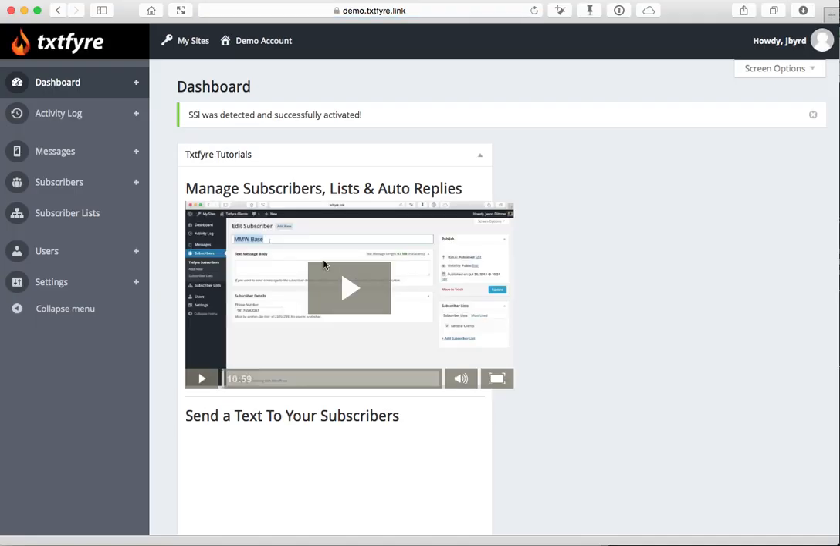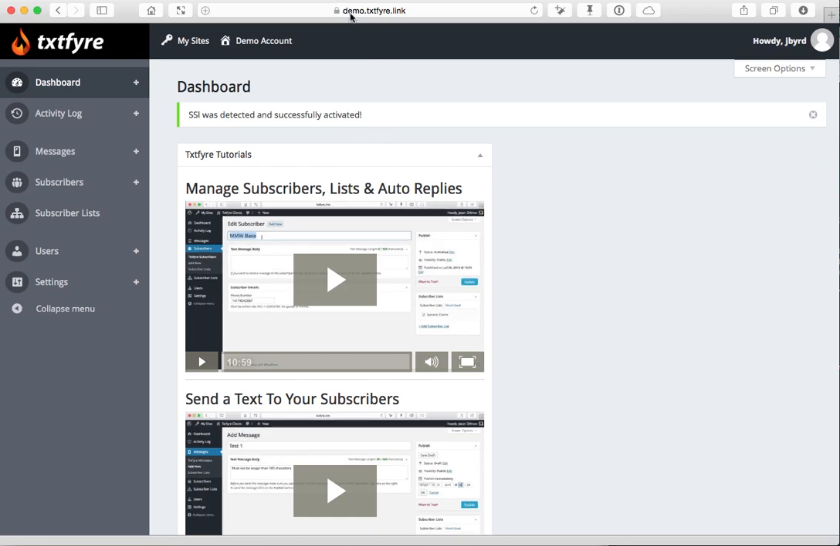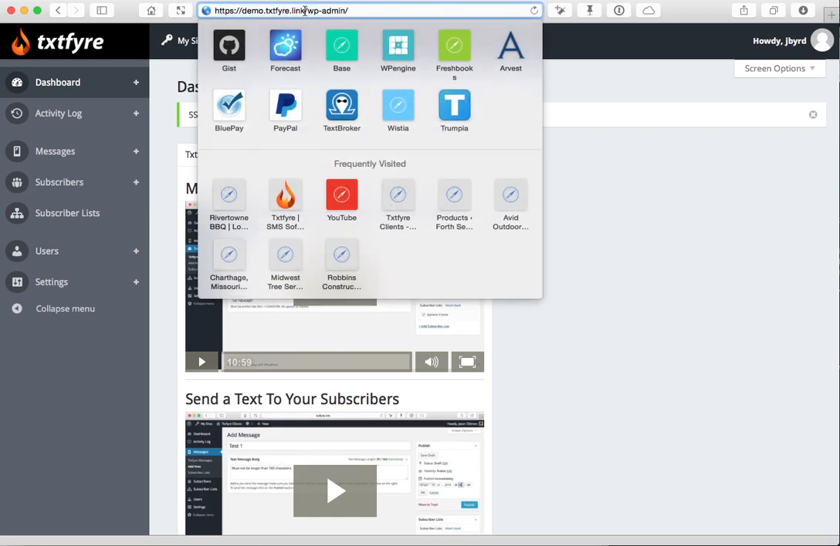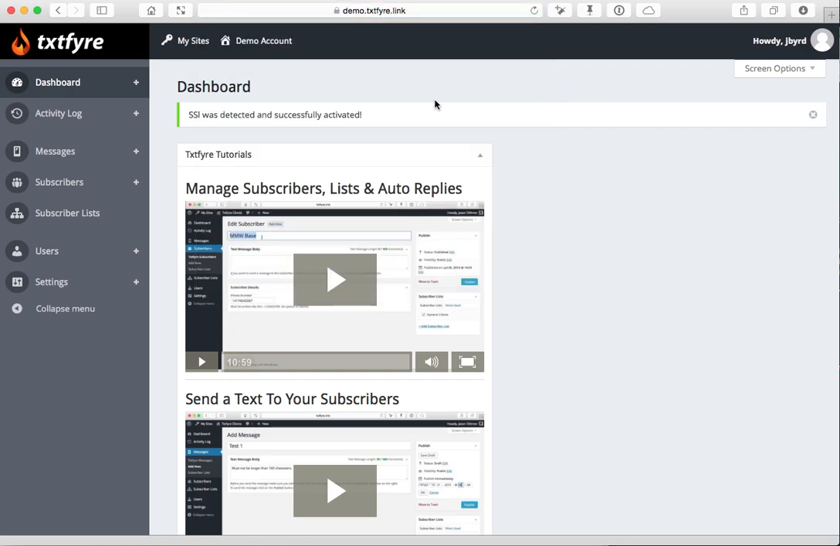Once you log in, you'll be redirected to your company TextFire control panel, and that will usually be at your companyname.textfire.link. And then from here you can begin creating subscriber lists to start generating subscribers, or you can manage your existing subscribers or send out text messages.